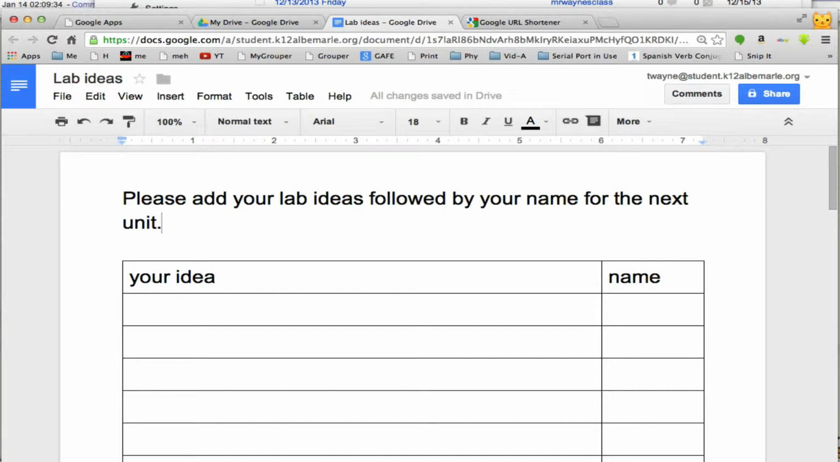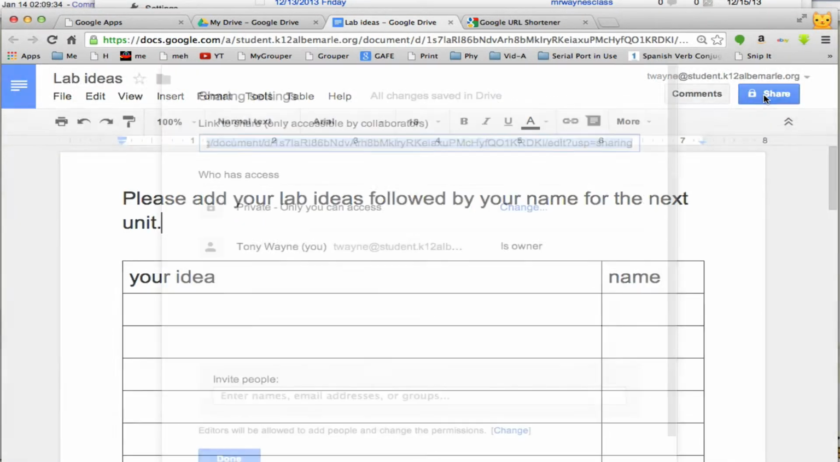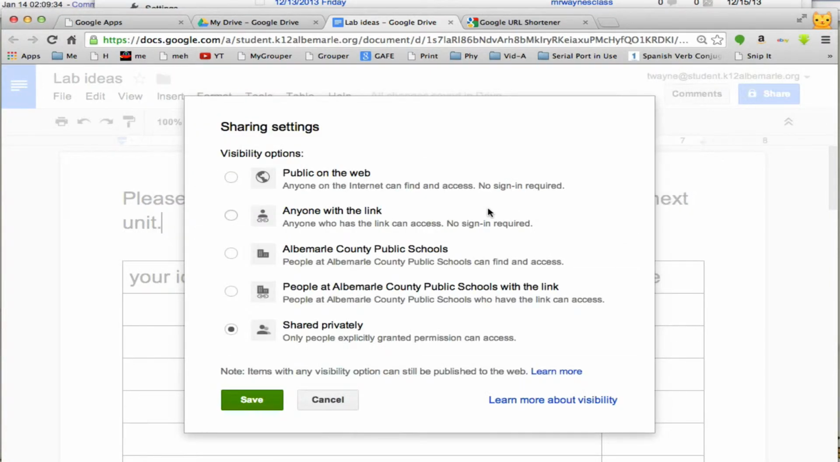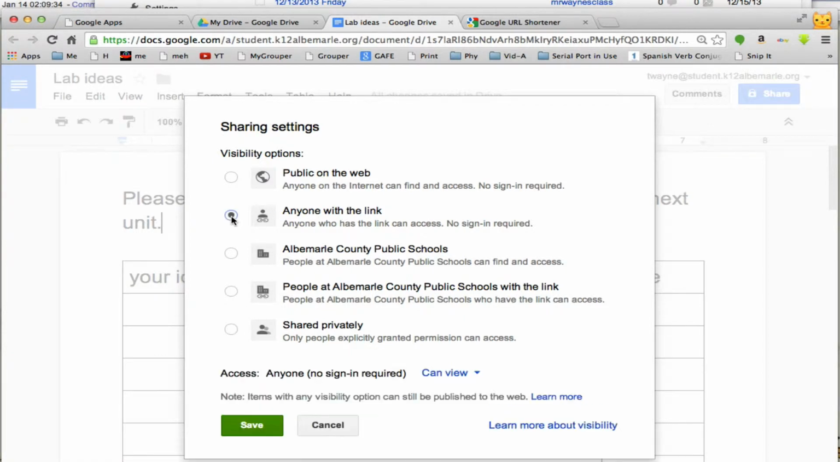What I'm going to do is go in the upper right hand corner and click on share, and now my list of choices come up, and the first choice is private, only you can access. I'm going to change that to anyone with the link can not just view, but I'm going to get their input. I'm going to let them edit this. So if they've got the link, they can edit it. I can also make it view only, which is kind of nice, and it's kind of a private website. But I'm going to get them to edit this one so I can get their input.